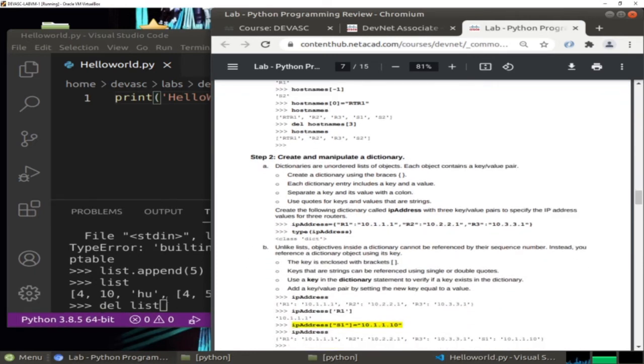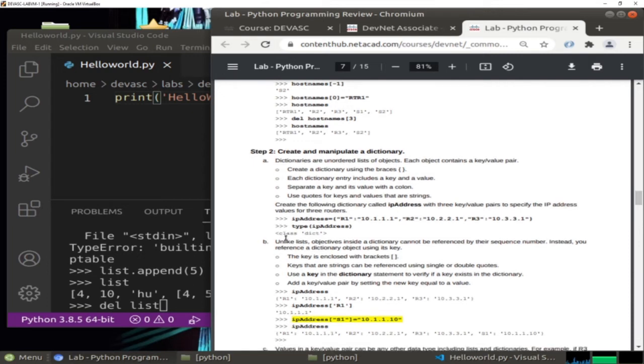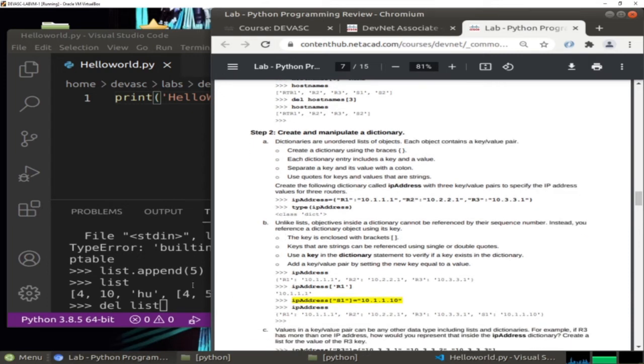Okay, if you would like to delete one of the elements, you can delete one from them as well. Okay, this is all about lists. So let's move forward and deal with dictionaries.